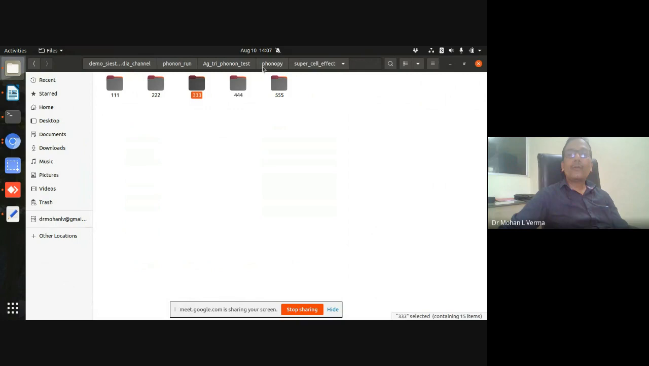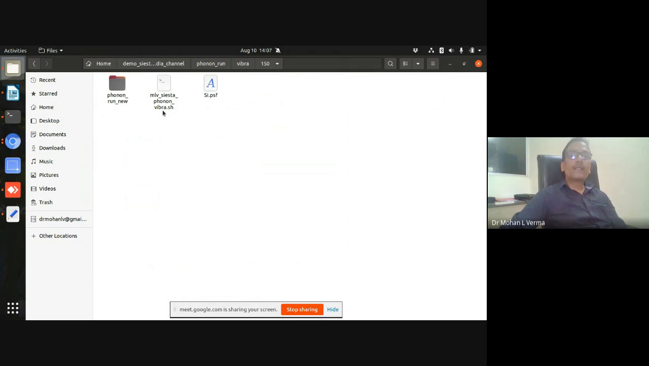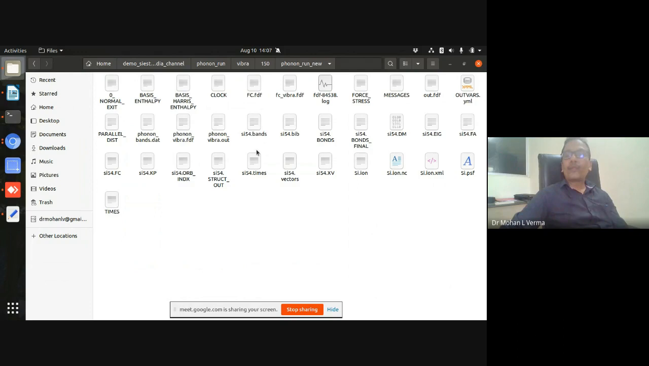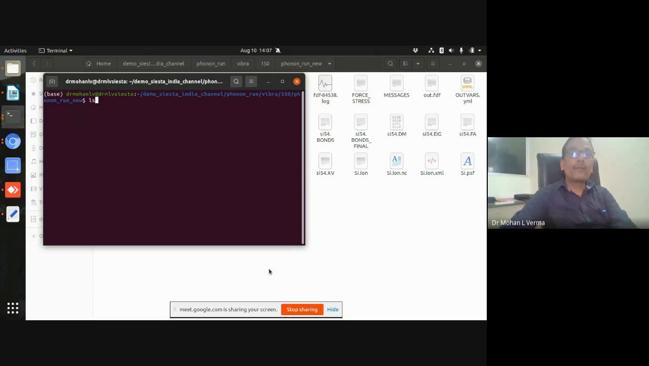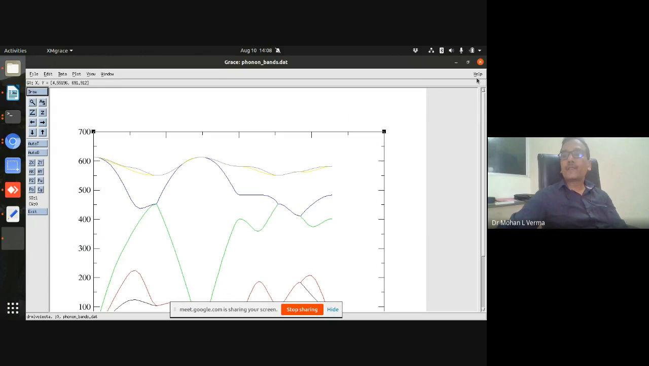So just let me conclude. In the Vibra, I have taken this group. This particular script created one folder, and in this folder these two FDF files were generated, a bands file was generated, and after this the bands file is converted into a data file, and the total plot you can obtain. So xmgrace star dot dat, this is the data file, and this is the band plot.